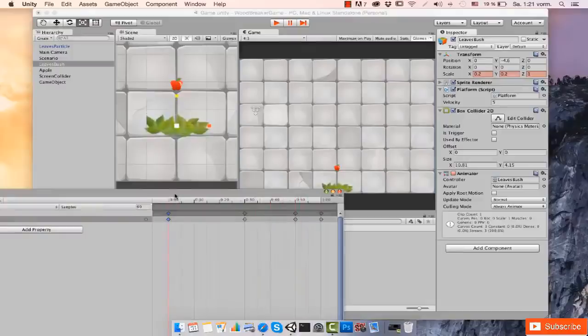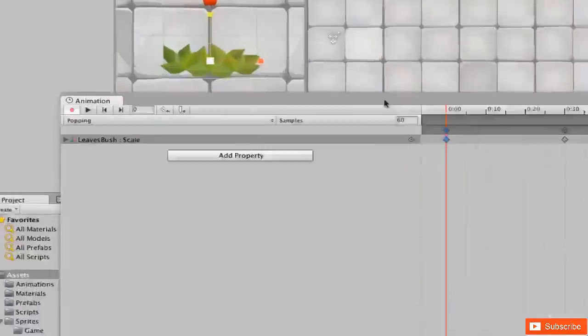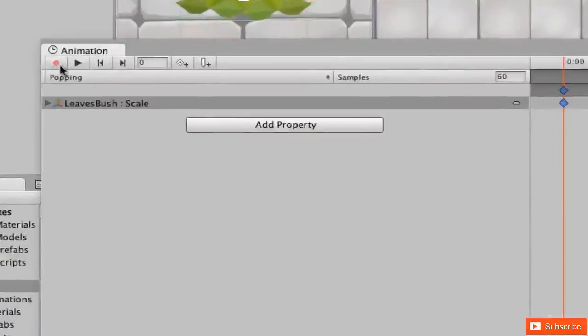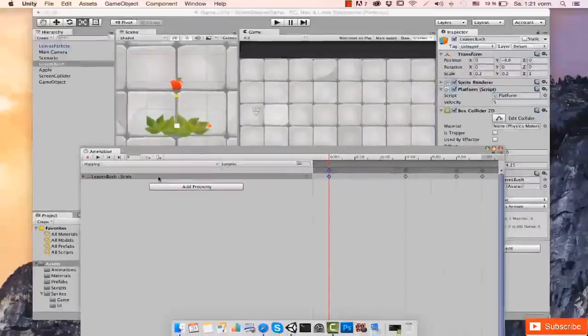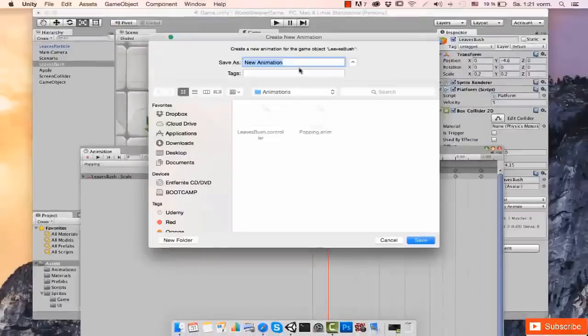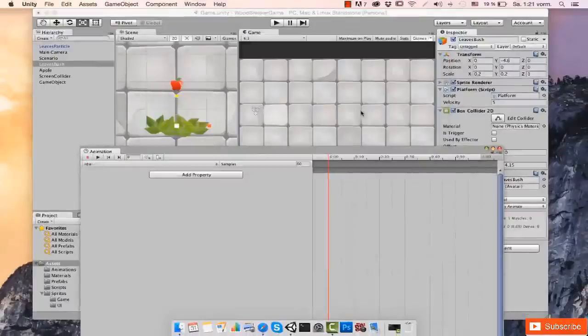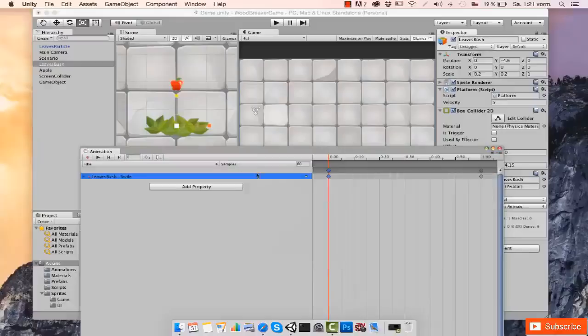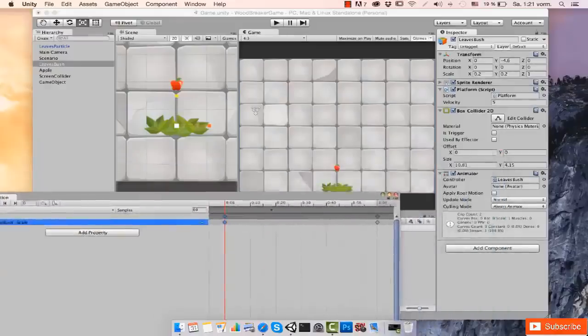Alright, so let's do one more animation, one for the idle effect. When there's no particular state being played, we're going to do the idle state. To create another animation, I'm going to stop recording. I'm going to click on this popping here and say create new clip. It's going to be an independent clip, and this clip is going to be called idle. For the idle effect, I also want to deal with the scale. So add property, scale, and I'm just going to scale it up right here.